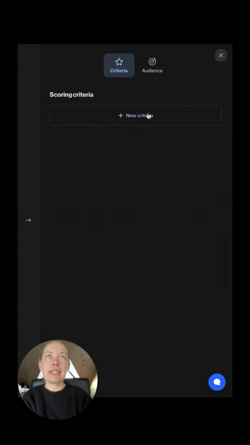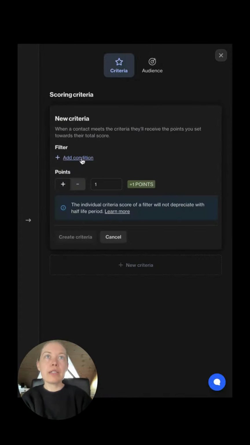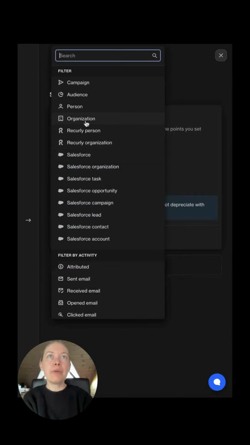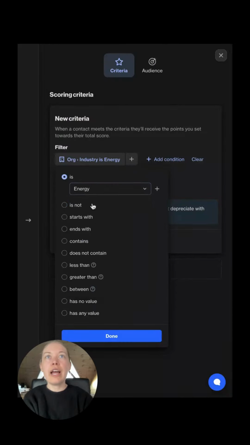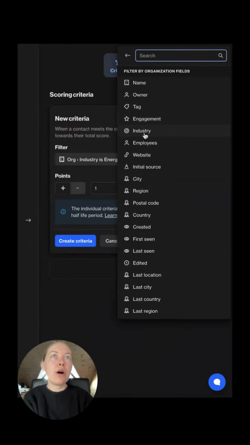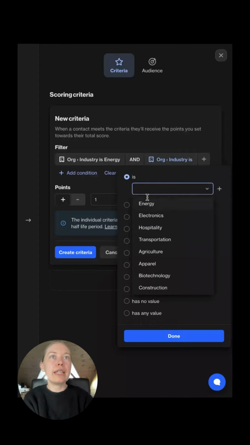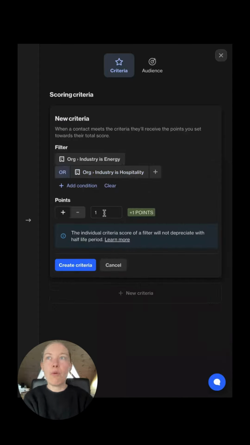So over here, I'll start setting my criteria, and I'm going to start with a filter. Filters will not depreciate with the half-life period. And this is because filters like I'm setting here, organization and industry, are just as relevant today as they are going to be in, say, 45 days. So I'll set a couple of industries here, and then I'm going to apply points.